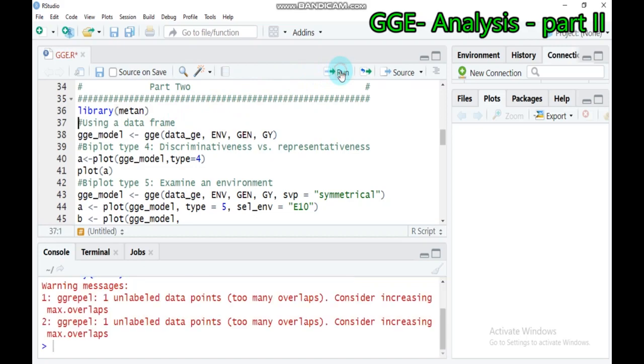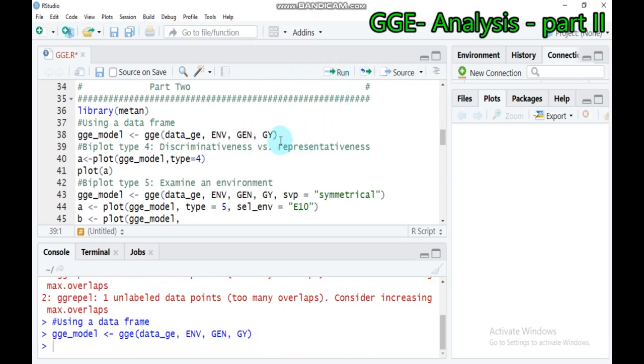So you have to submit this one, and also you have to do this one, or you can continue by looking at the previous tutorial. The discriminativeness versus representativeness will be our discussion point today. To do that, you have to assign a name that you want here, then write the plot function and the GGE model that we already submitted here. Then you have to indicate which type of plot you are going to run.